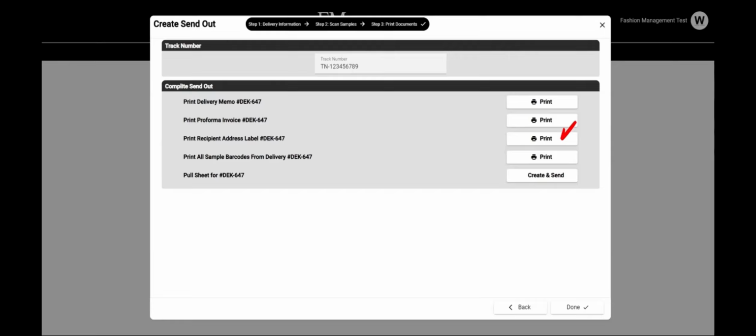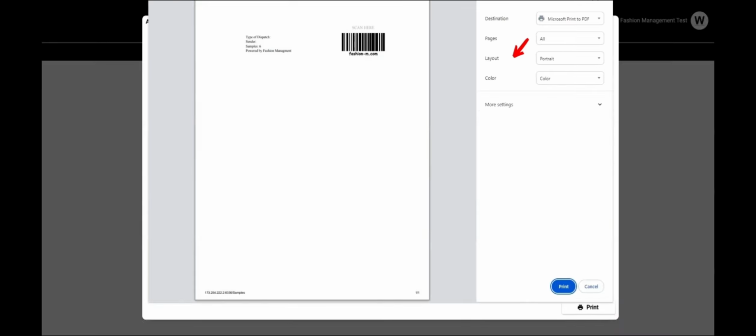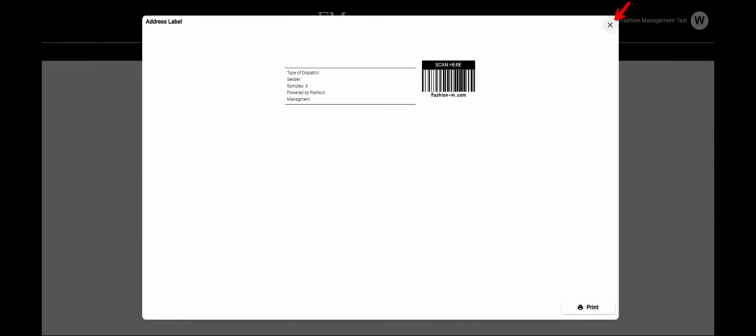If you want to print the recipient address label, click the Print button. Click on the Print button. Select the printer settings and click the Print button. Click the X button to close the window.